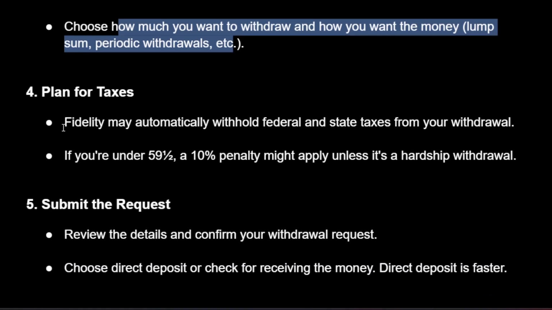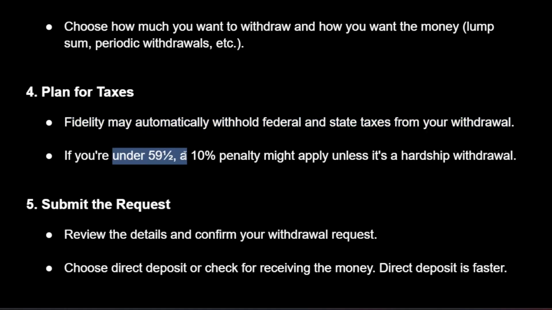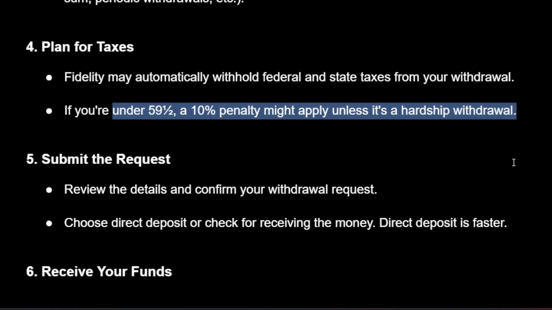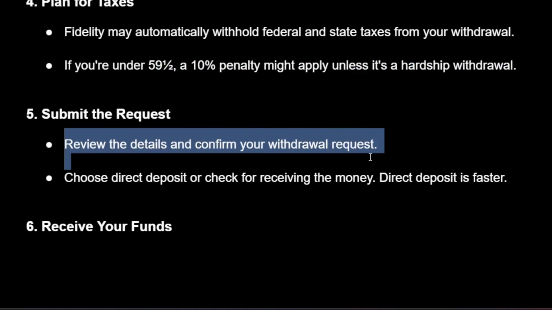Plan for taxes. Fidelity may automatically withhold federal and state taxes from your withdrawal. If you're under 59 and a half, a 10% penalty might apply unless it's a hardship withdrawal. Submit the request, review the details, and confirm your withdrawal request.